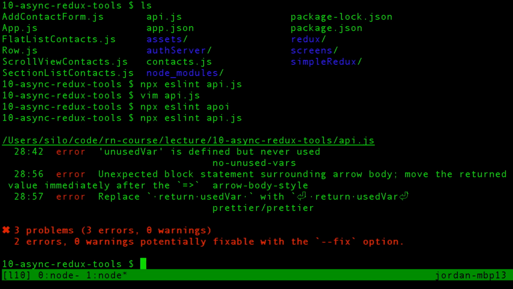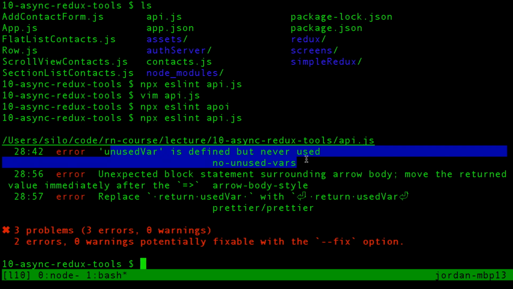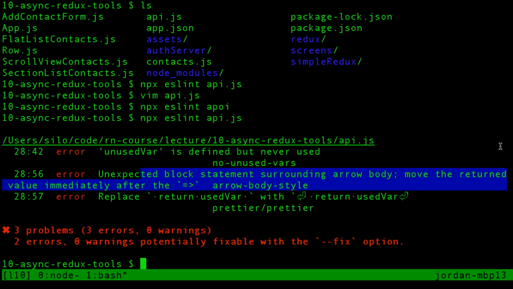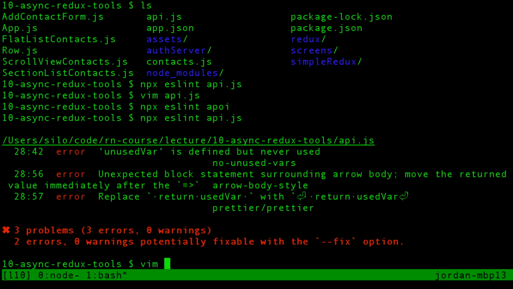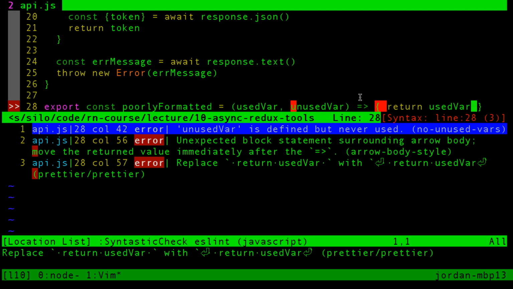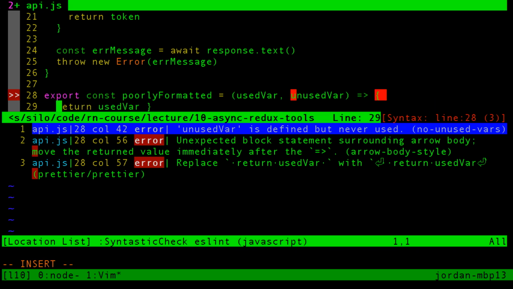And now it's actually going to complain. It says, hey, unused variable is defined, but it's never used. And so we happen to have a config that says, don't allow unused variables. It's also saying an unexpected block statement surrounding an arrow body, move the return value immediately after the arrow. So in other words, it knows that an arrow function can just implicitly return. So I don't need to do this arrow function and then a block that says return. I can just return implicitly. And lastly, it says replace return unused variable with a new line. So it wants me to also add a new line here, like that.